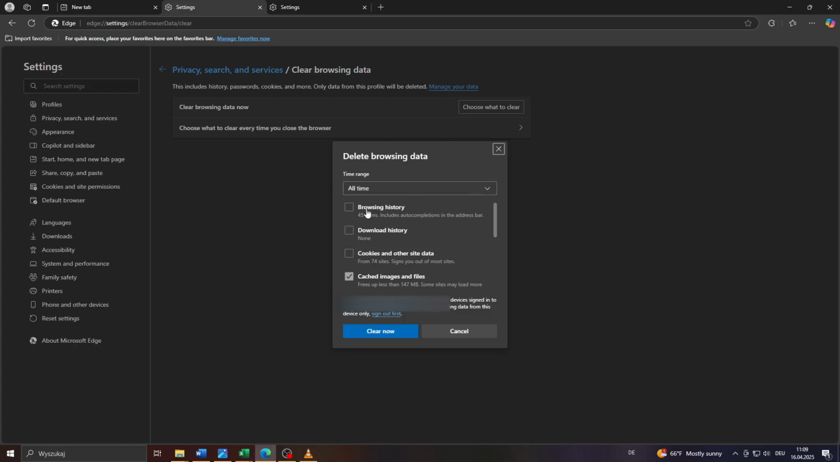So what you want to do here, guys, is select cached images and files from that list of browsing data below. You may also delete other parts of your browsing data if you like: your browsing history, download history, cookies, etc. That's optional, guys. I leave it up to you, but for the sake of this tutorial, let me just select the box here next to cached images and files and unselect the remaining parts, just like that.